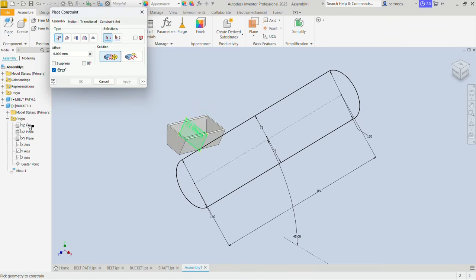This time it's going to be between the bucket and the main assembly. So let me open up the planes for the main assembly. The type is going to be angle and the solution is going to be a directed angle, because we want to align the planes, but we also want it in such a way that we are able to move the bucket. That's why we are using the directed angle constraints.